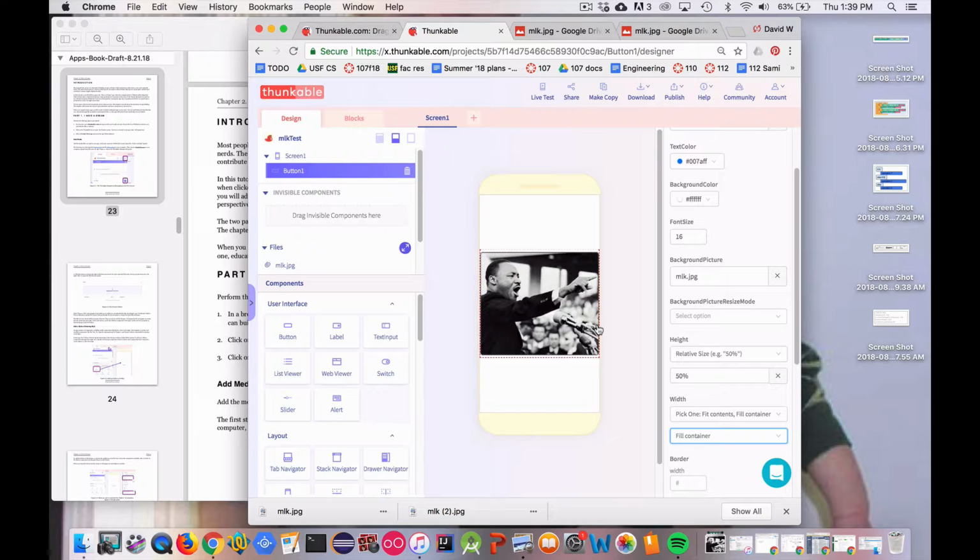So anyway, download your media, open your files area to upload it back into your app, and then make sure somewhere in your app, either a button or there's also an image component, you add that image as a property to that component, and that way it'll show up in your app.